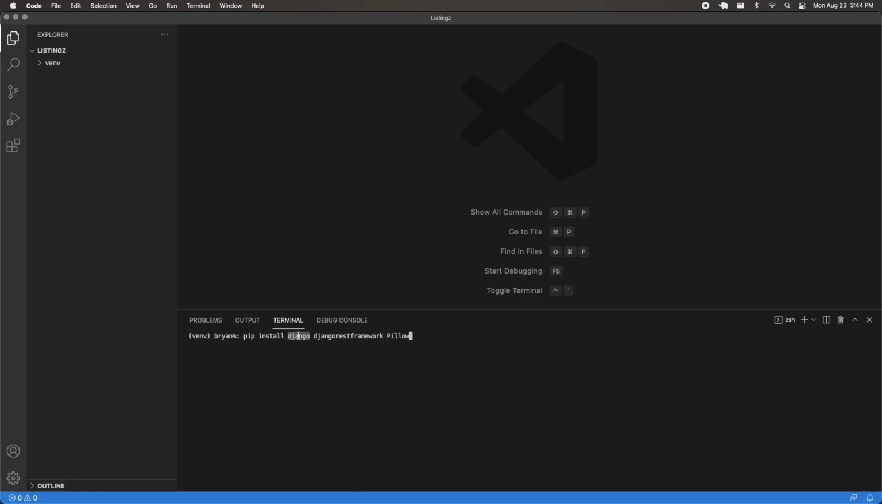Django is just to have the actual Django framework. Django Rest Framework is what we can use to conveniently make a backend REST API with Django. Pillow is so that I can have image uploads. And then I'm also going to want psycopg2, and that way I can communicate with the PostgreSQL database. And one final thing I'm going to need is a package to make authentication a little bit easier. That's going to be Django Rest Framework simple JWT.